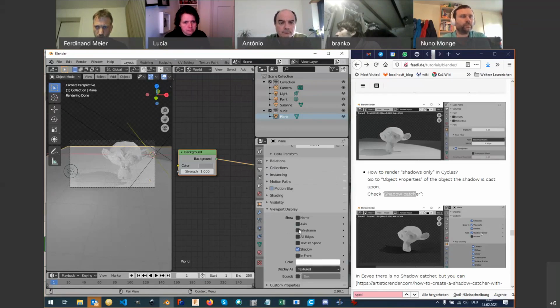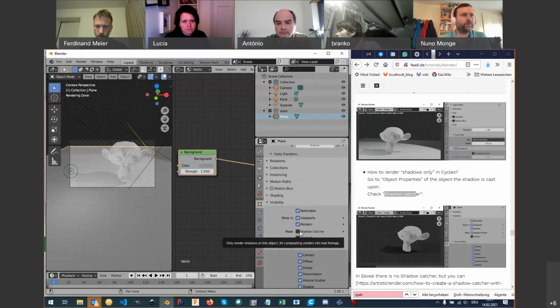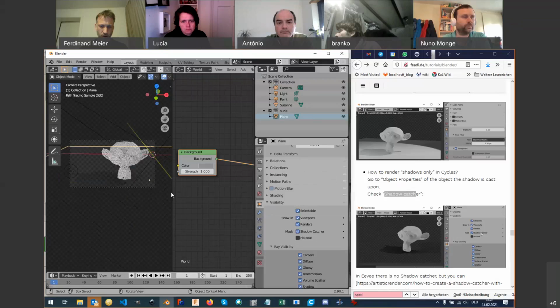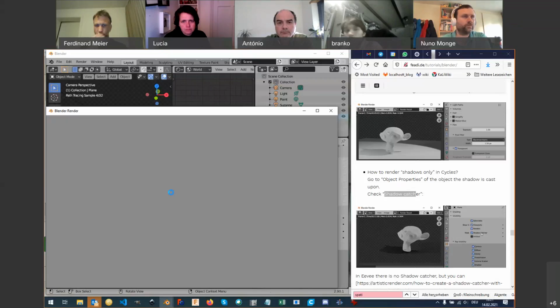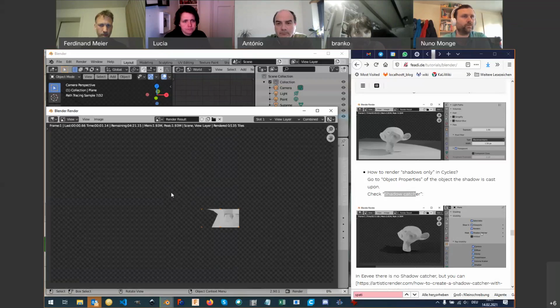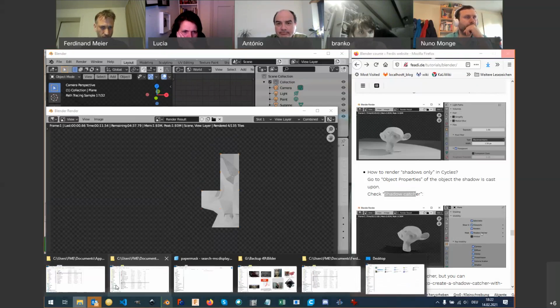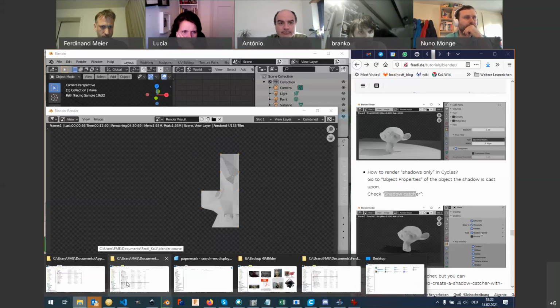Object properties. And then I check shadow catcher. So I should add visibility here. So if I render now, I get a picture where I don't see the plane, but I see the shadow that is being cast on the plane. And maybe for making this a bit quicker, I already pre-rendered this.